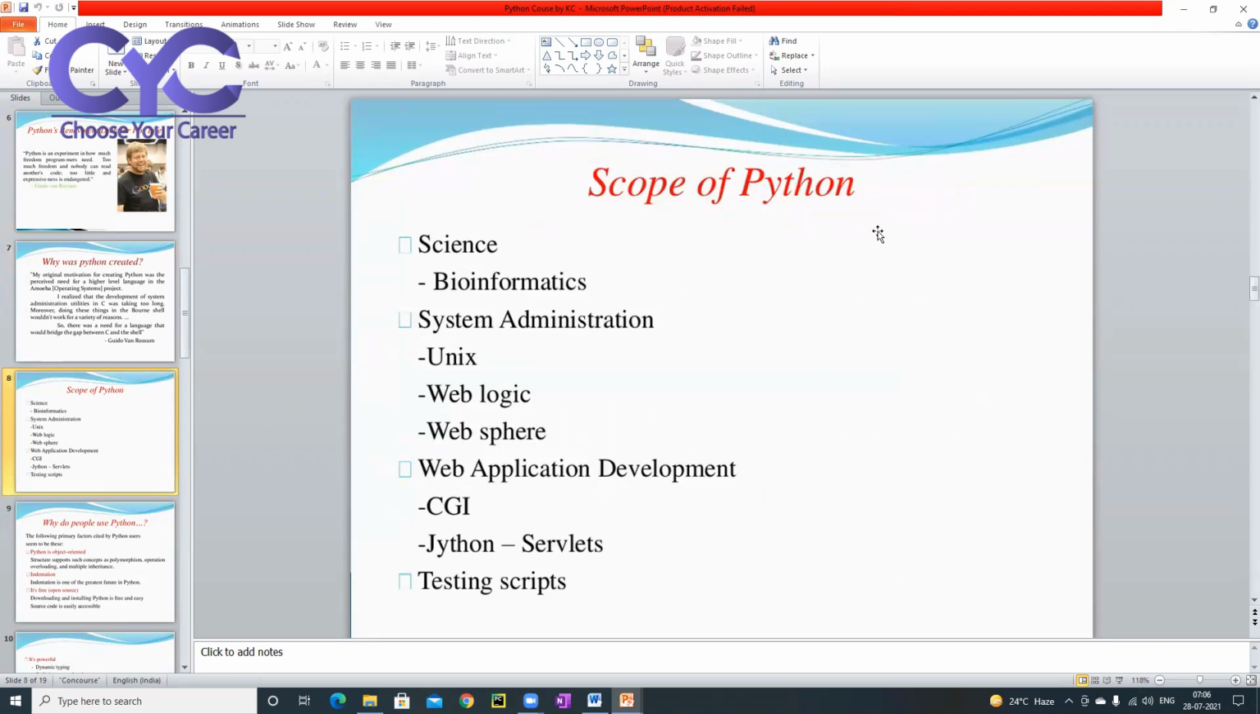The scope of Python, where exactly it is used nowadays: in science, in data science, in bioinformatics, in most system administration utilities like Unix and WebSphere, on the server side. And we know that in web apps we use Python. In graphical user interfaces and testing scripts, everywhere we use Python.